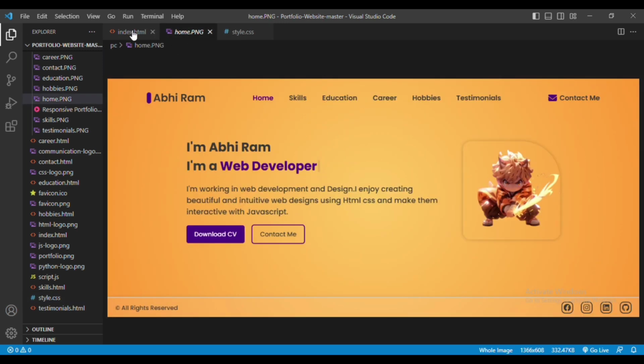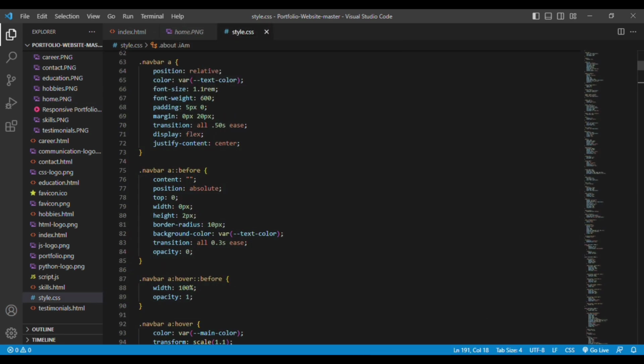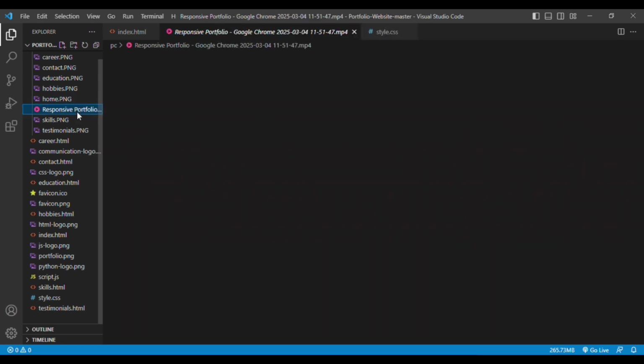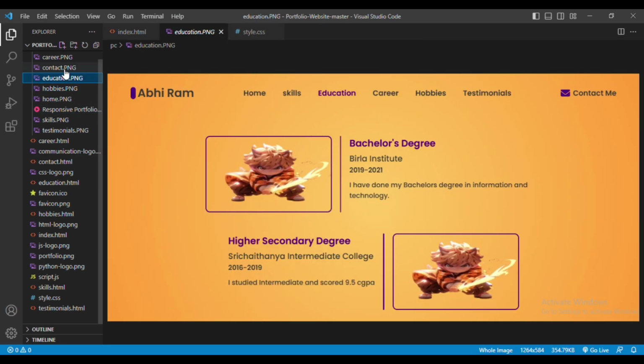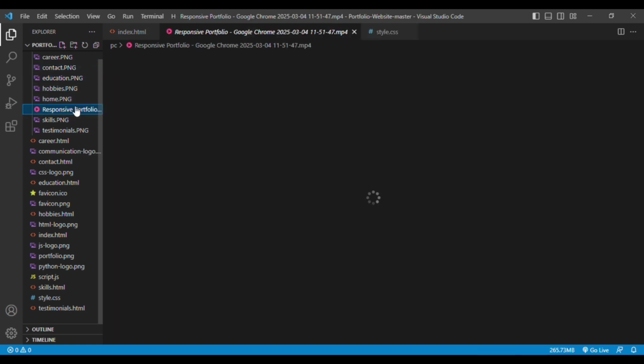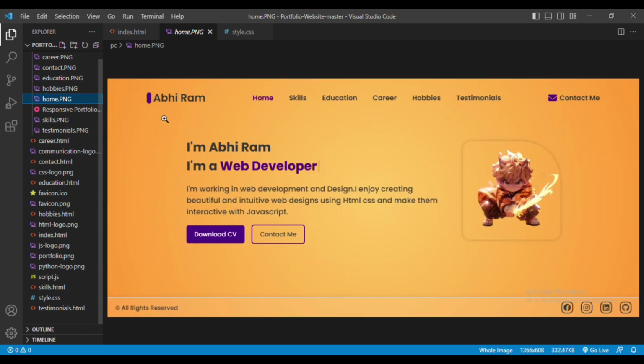Then you can see the transition all, and display flex, justify content center. This transition effect is that whenever you hover onto any of the sections, you can see an underline above that particular section. It's hard to see here, but you can see an underline above it.